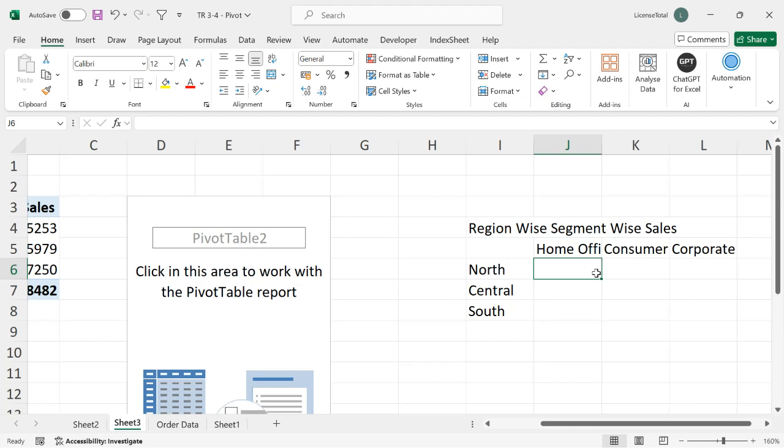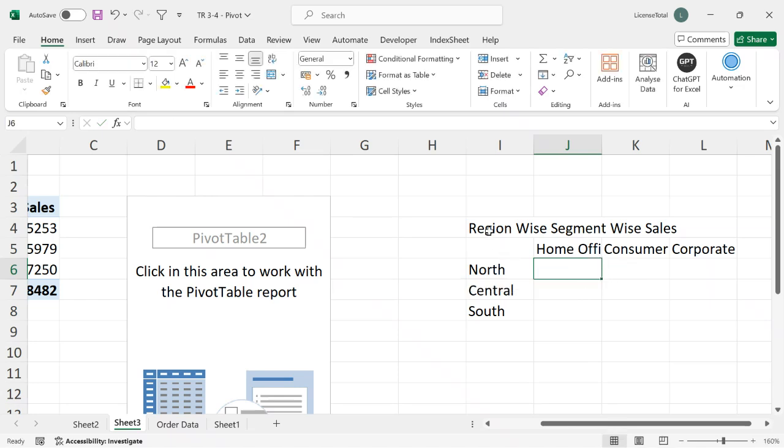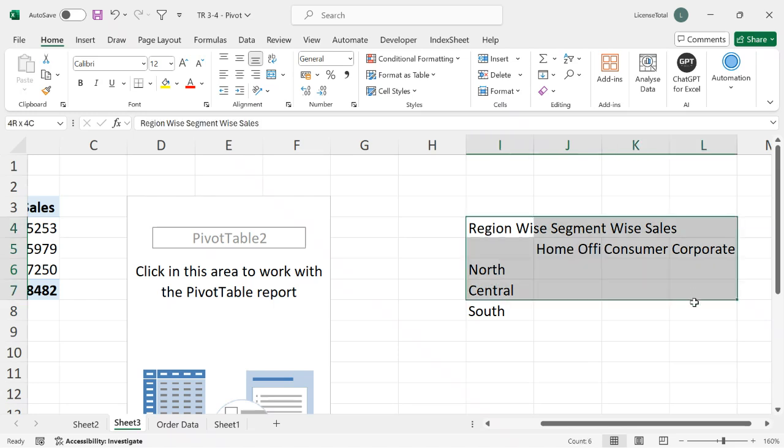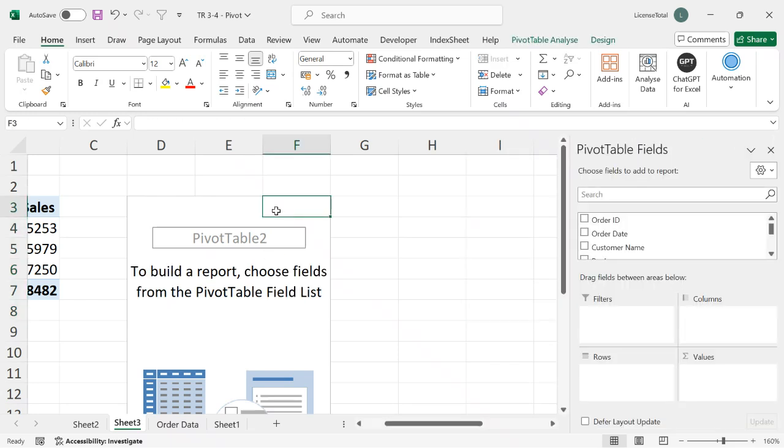Again, if we did not have a pivot table, then we should have been using the SUMIFS function. We had learned about the SUMIFS function, because we have to look at two criteria. We have to go to the region column also, and we have to go to the segment column also, so that we are getting these correct values. But since we have the pivot table, you don't have to use this SUMIFS function.